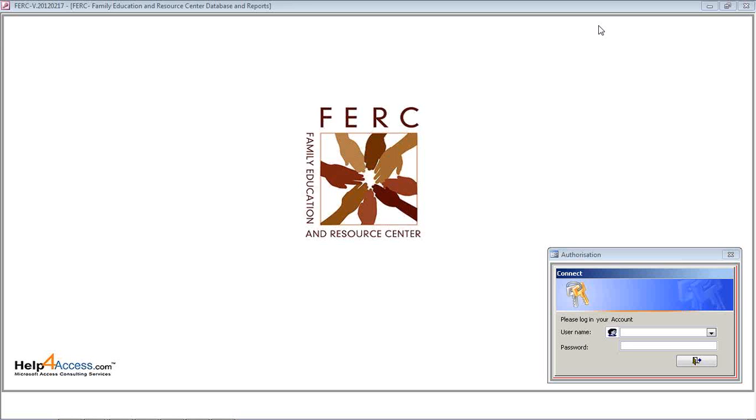When the user opens this particular program, initially it shows the main screen with the authorization. And here, the user is supposed to capture the username and the password to get authenticated entry into the application. At this moment, I'm going to enter as an admin.